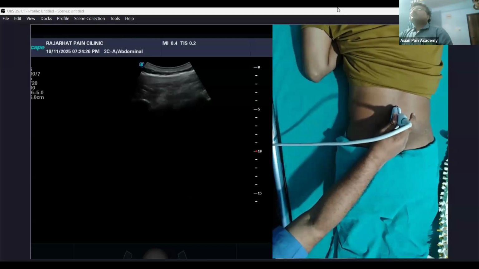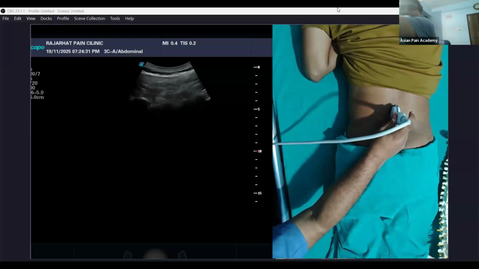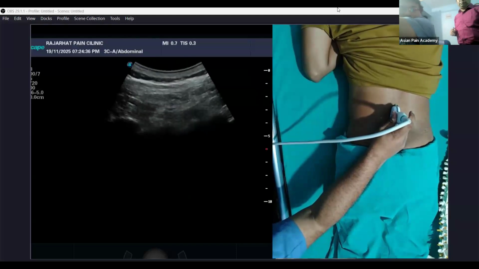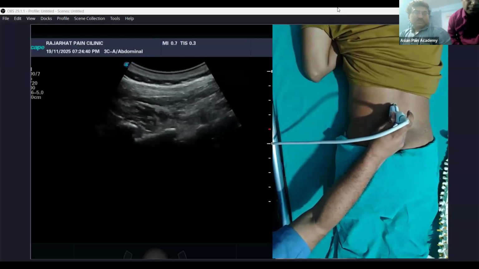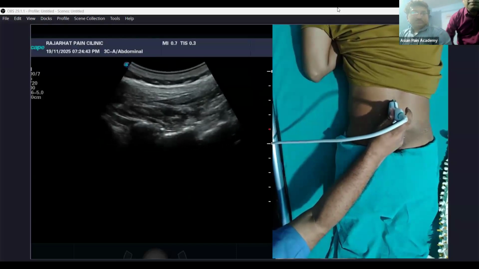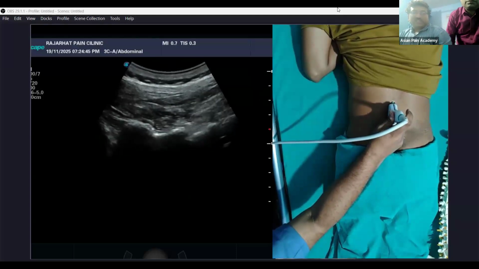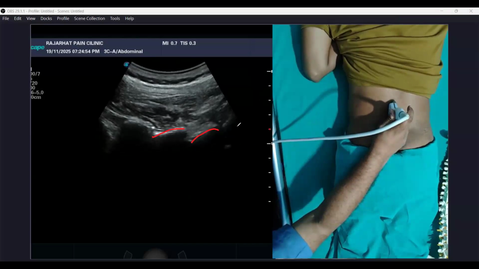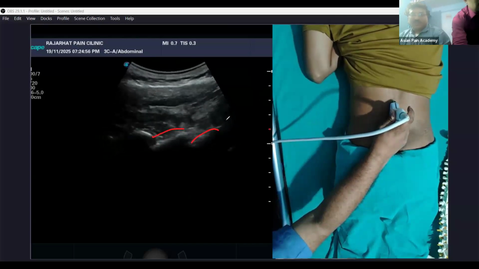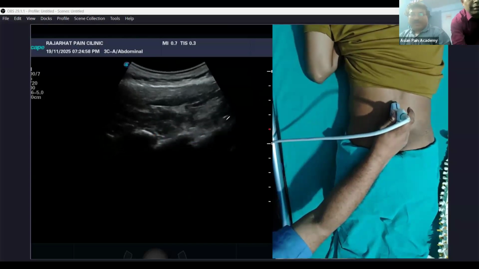So reduce the depth. Which structure are we over? Over which structure can we see? Can anyone tell? Laminar. Lamina, yes, this is the facet view. Okay, so we are paramedian.